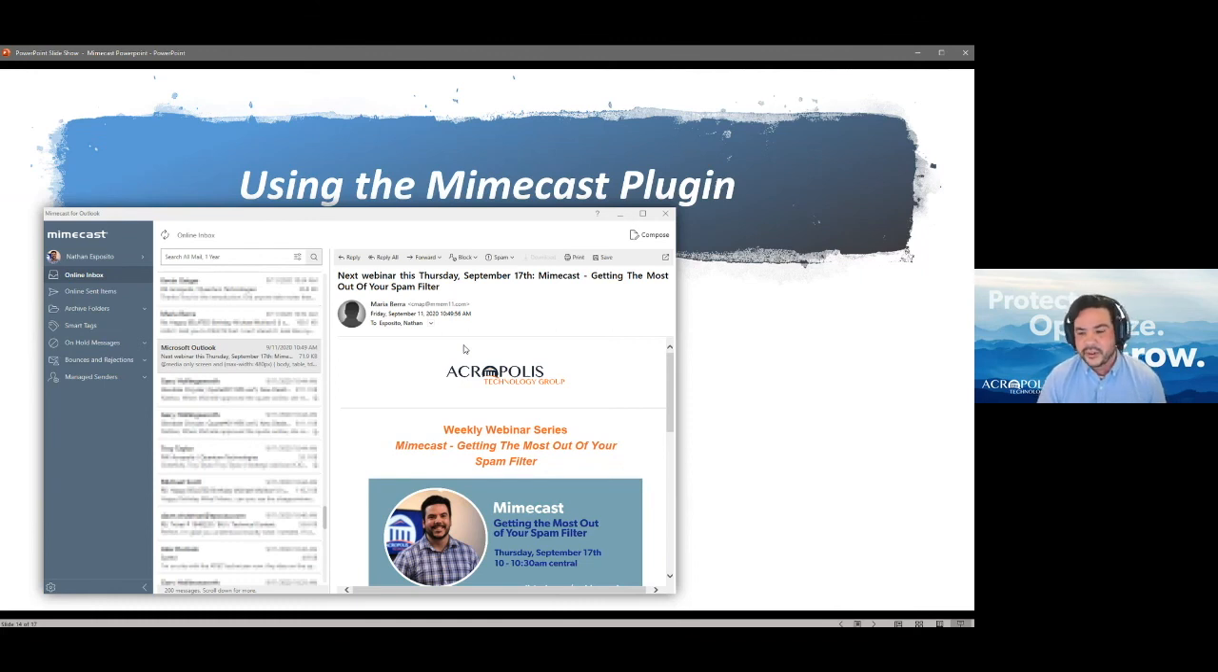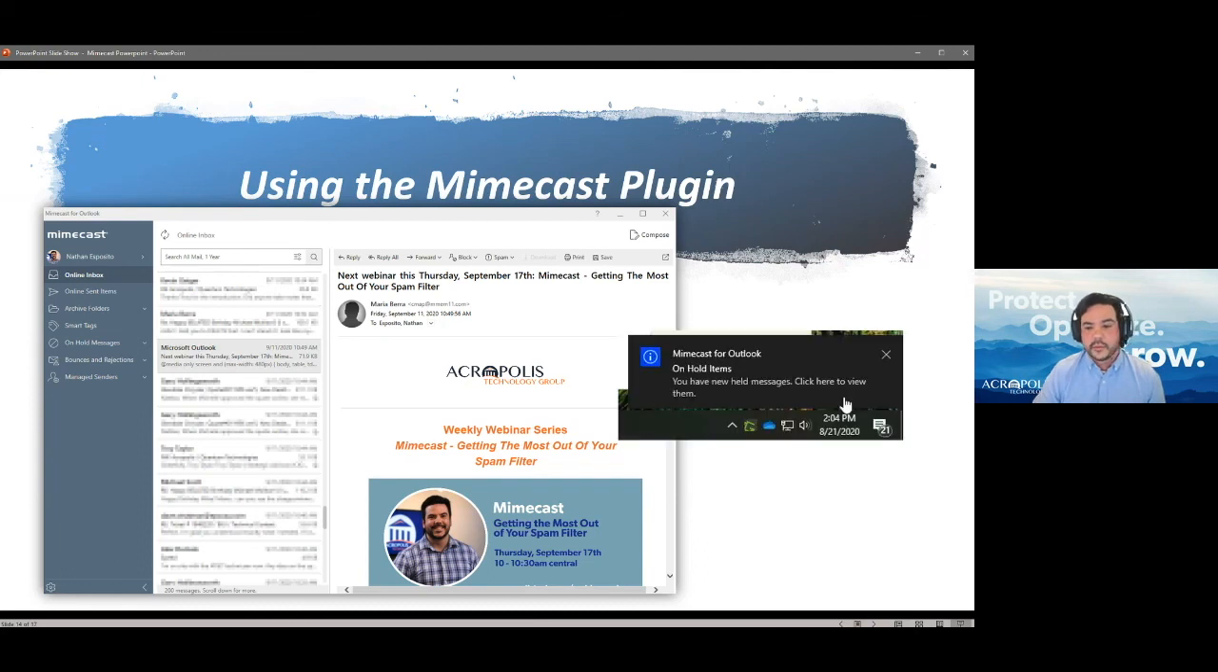And one of the bonuses that I think is probably one of the most valuable things about the Mimecast plugin is rather than having to wait for that email that you receive at set intervals throughout the day, the Mimecast plugin will actually pop up a little flag in your system tray, letting you know right away that you have a new message that came in and it was put on hold. This is essential. It's a great tool when, again, you're working with a vendor, you're working with someone, and you know they're sending something through, and you haven't gotten it yet.